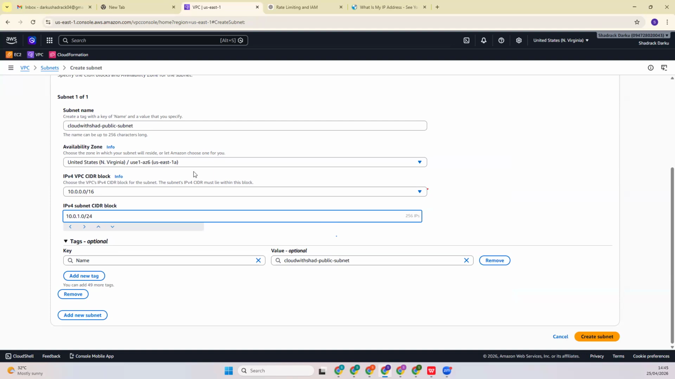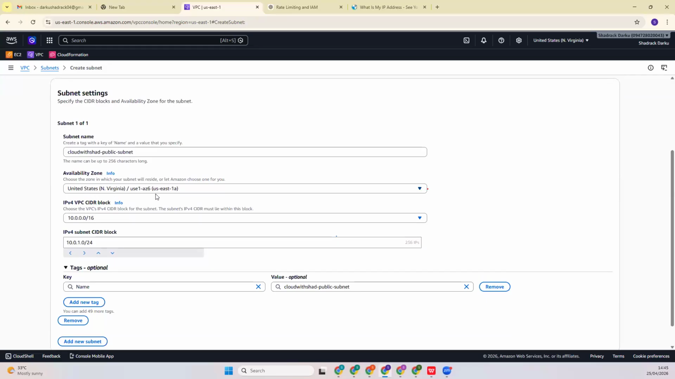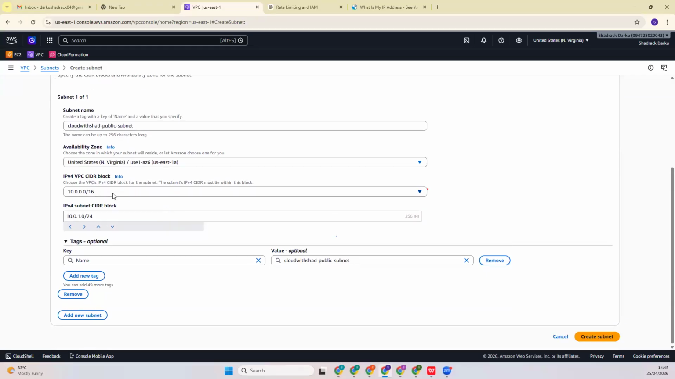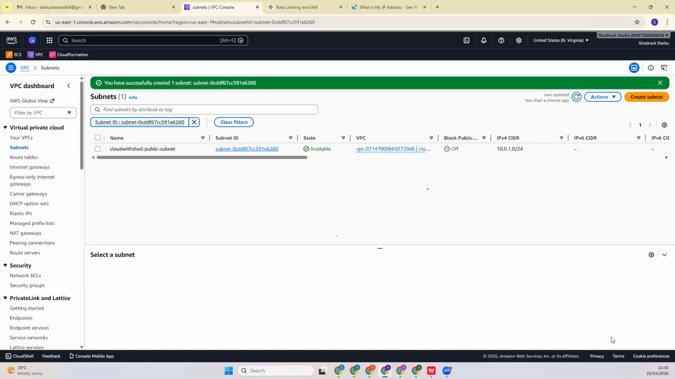Then what else? I think that's all. So let me create this subnet. Let me check cloud with shared public subnet. Then US is 1A. This is the CIDR block for the VPC, /16. For the subnet, we are using /24. Okay, great. So this is our first subnet.